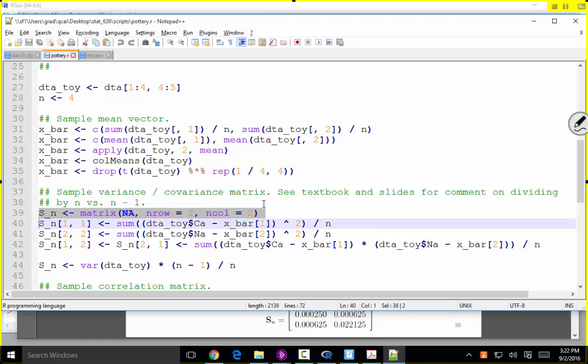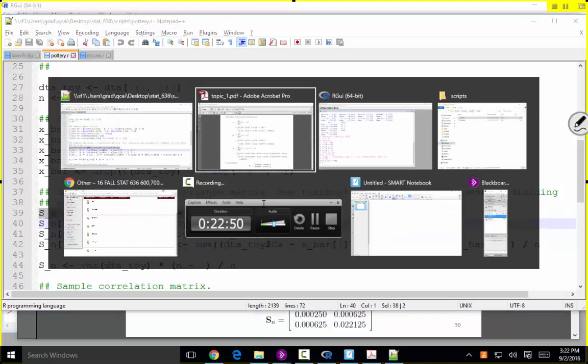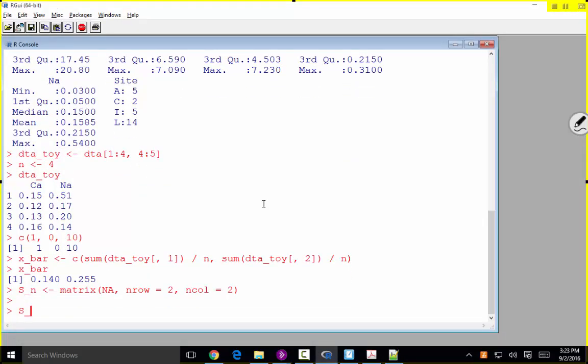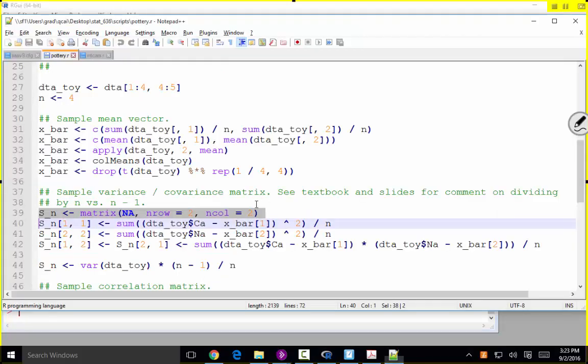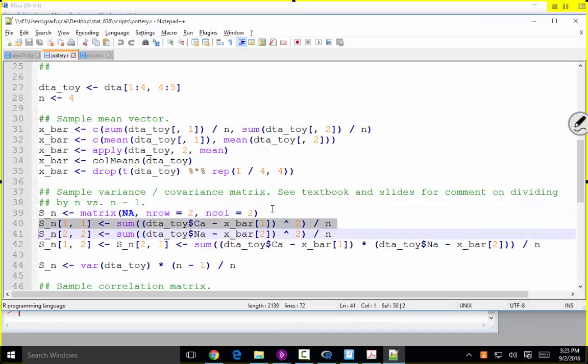Two variables, so I have two variances and one covariance that goes in the off diagonal. So let's set up an empty one. When I do this, Sn is a 2 by 2 array, but it doesn't have any numbers in it yet. So here are numbers that we could compute. The first row, first column. S sub n square brackets, 1 comma 1, means first row, first column. This needs to be the sample variance of variable 1.